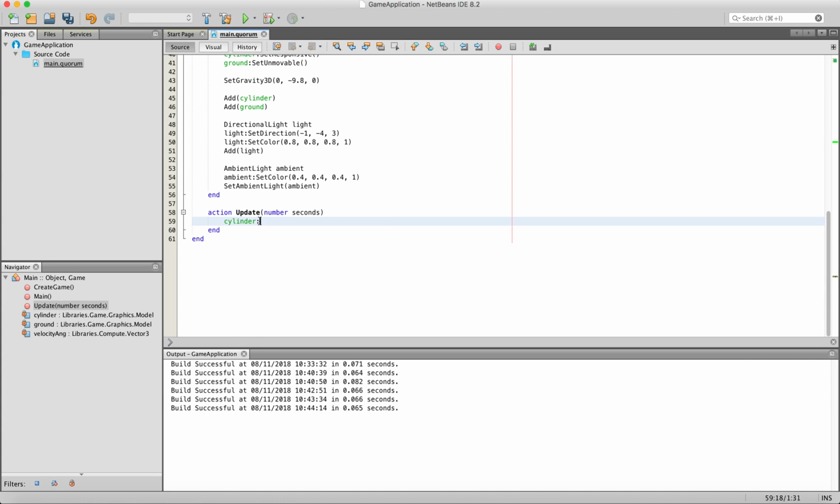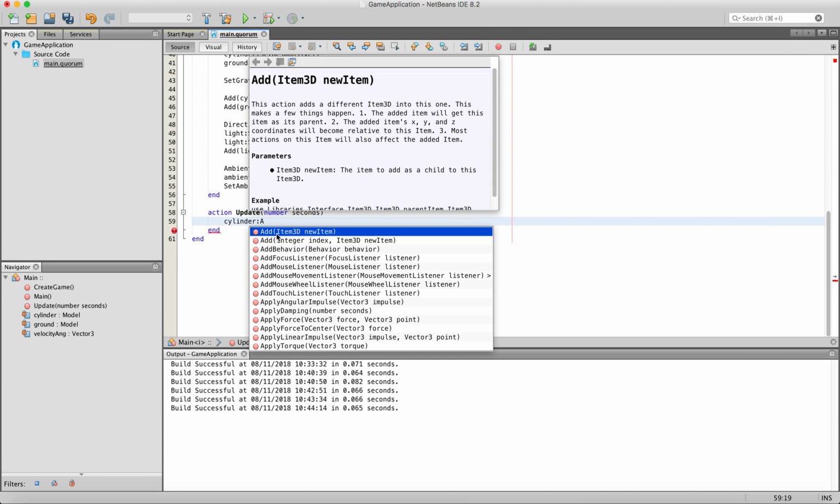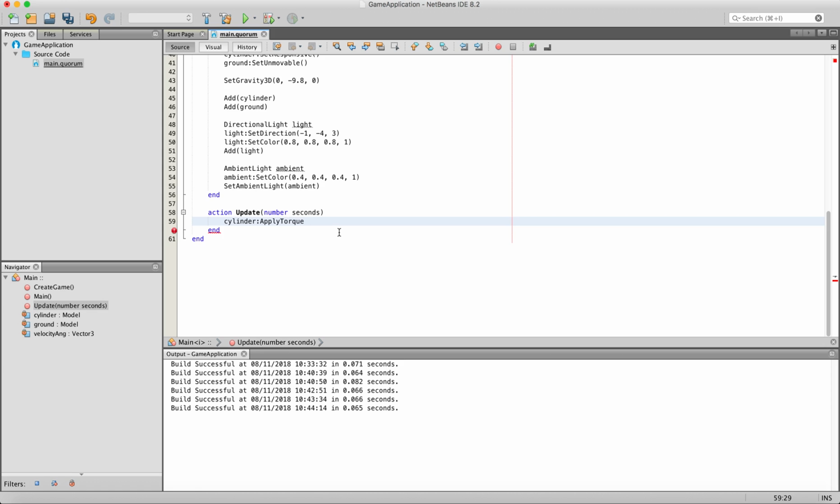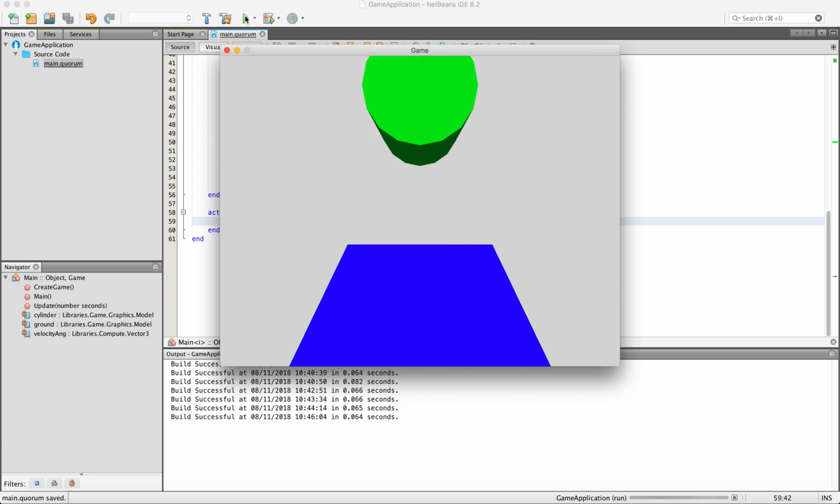So we're going to do apply torque. Okay, so we then pass it a vector 3, so we're just going to pass it velocity angular. Then we're going to save it and run it again. And now, as you can see there, it's continuously applying a lot of torque every frame, which is causing it to go berserk.